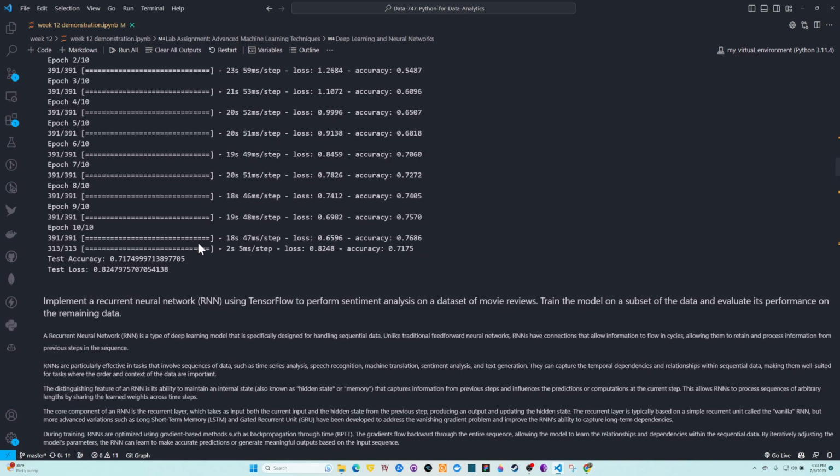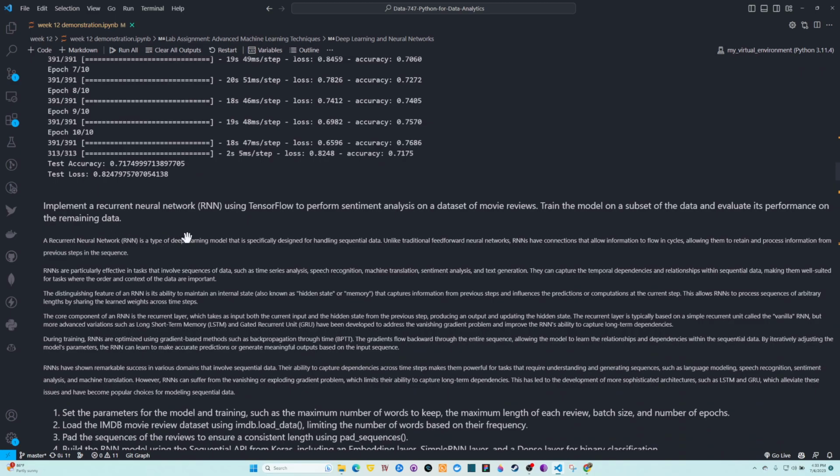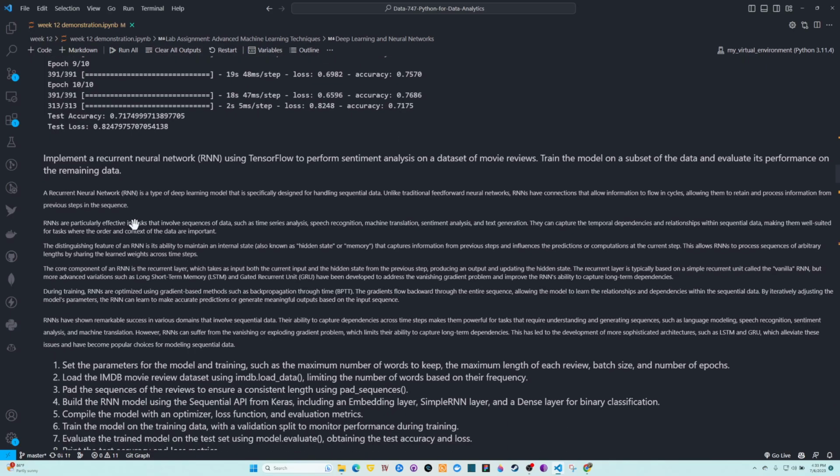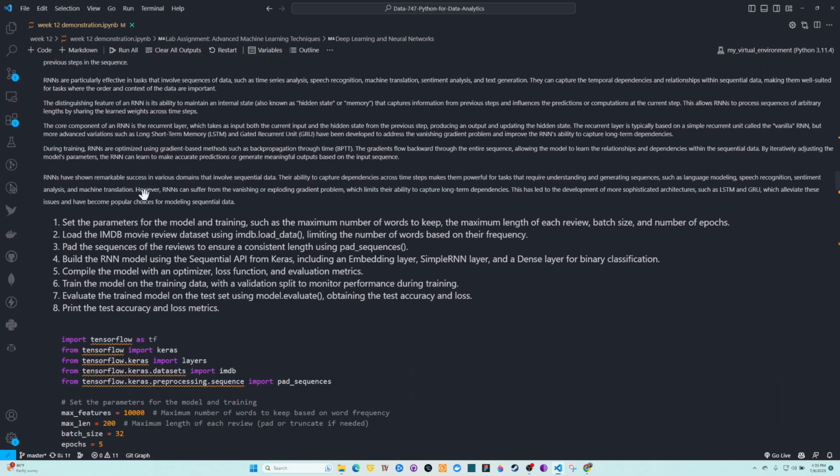Second one is the recurrent neural network, and so it's going to have a very similar setup. We're going to do sentiment analysis on a data set of movie reviews. So we're going to train the model on a subset of the data to evaluate its performance on the remaining data. So I'm going to load the IMDb movie review database, and I'm going to look for the number of words based on frequencies.